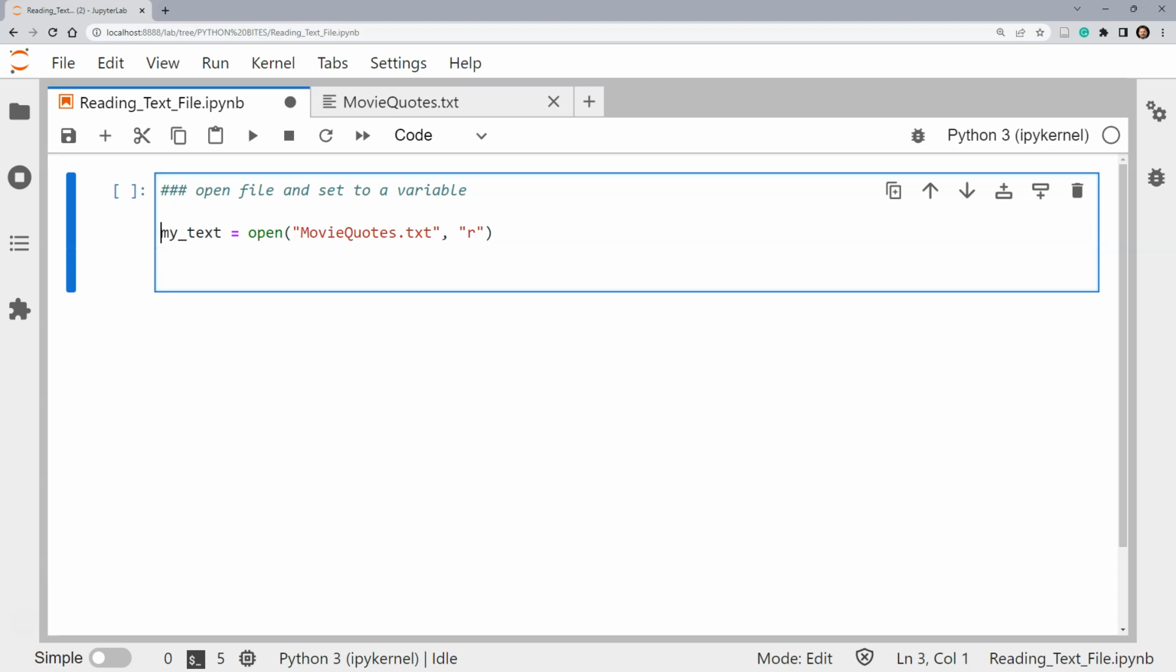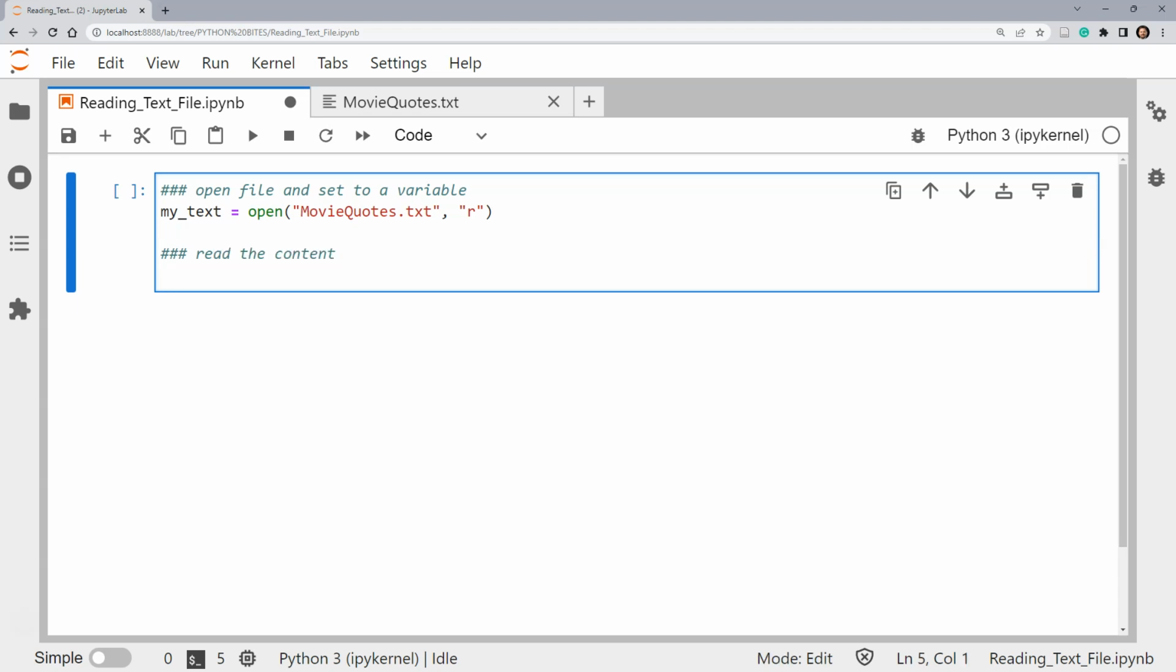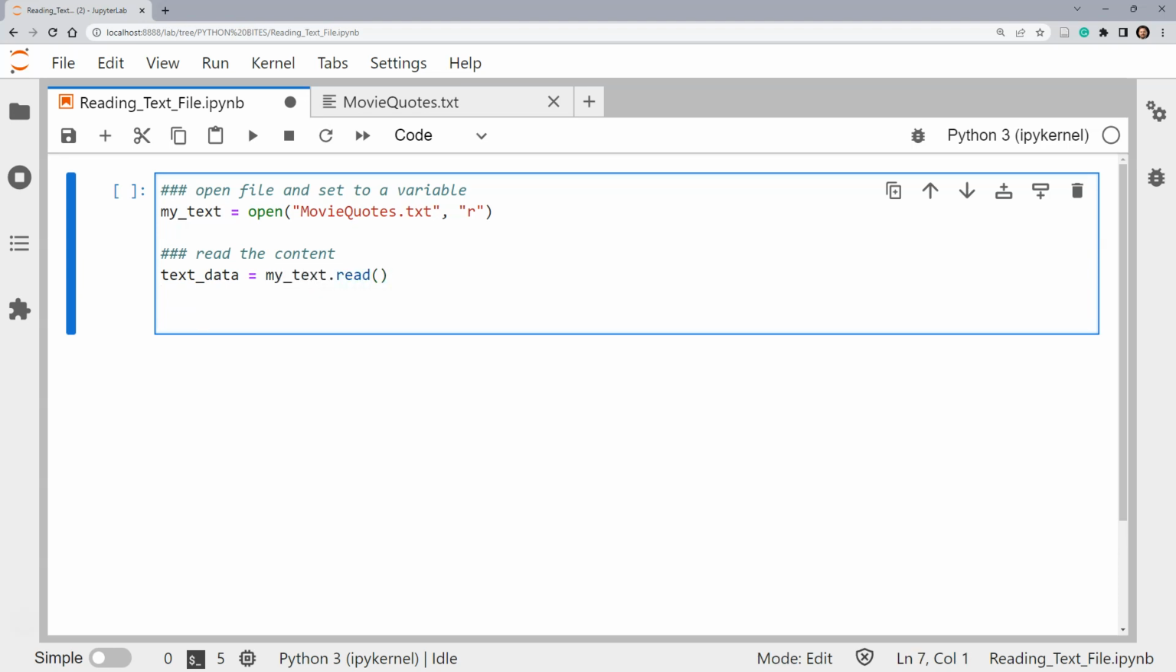So next, let me put some more notes here. After we open it and set it to a variable, we now actually want to read the content. This is going to be the next step in our process. So we're going to have some text data, and it's going to be equal to my text, and we're going to go ahead and read it. So we call the opened file my text, then we read my text, and we call that text data.